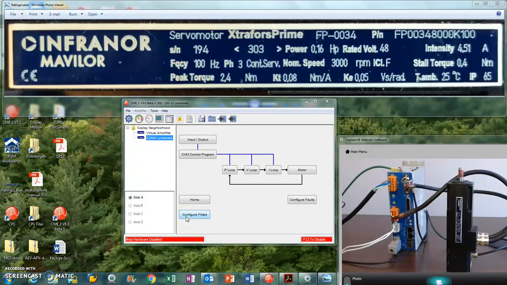Hey there, I'd like to introduce a new feature of CME2 version 8.0, and it's motor characterization and tuning. If you have the ratings label on the side of the motor, you probably have sufficient data to do the characterizing and tuning. You still have to figure out how to hook up the feedback and the motor wires.